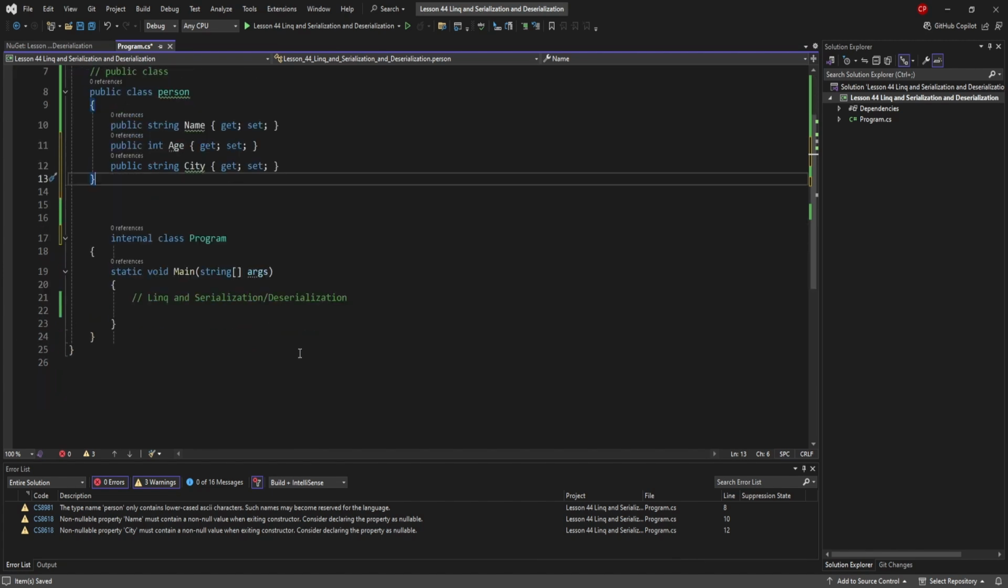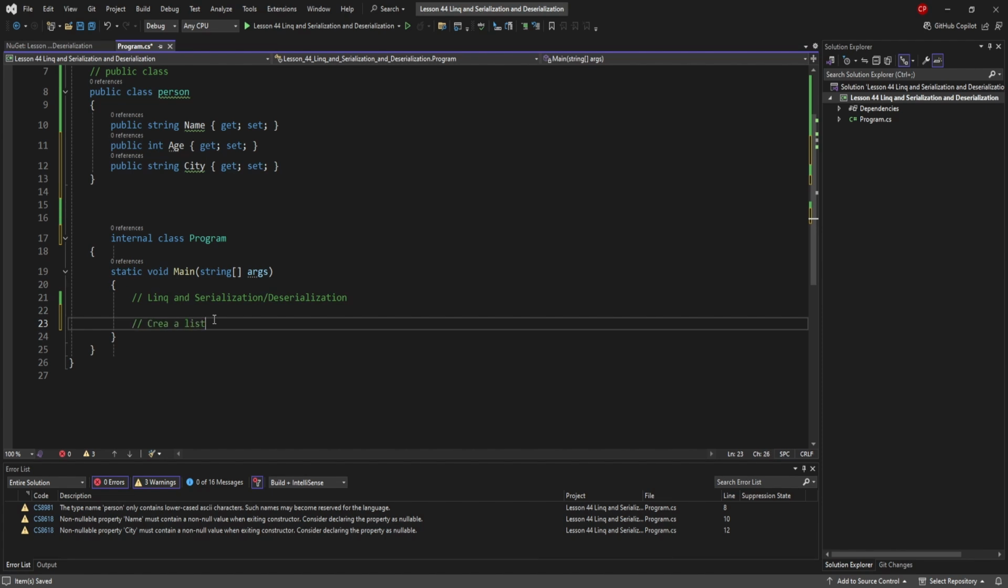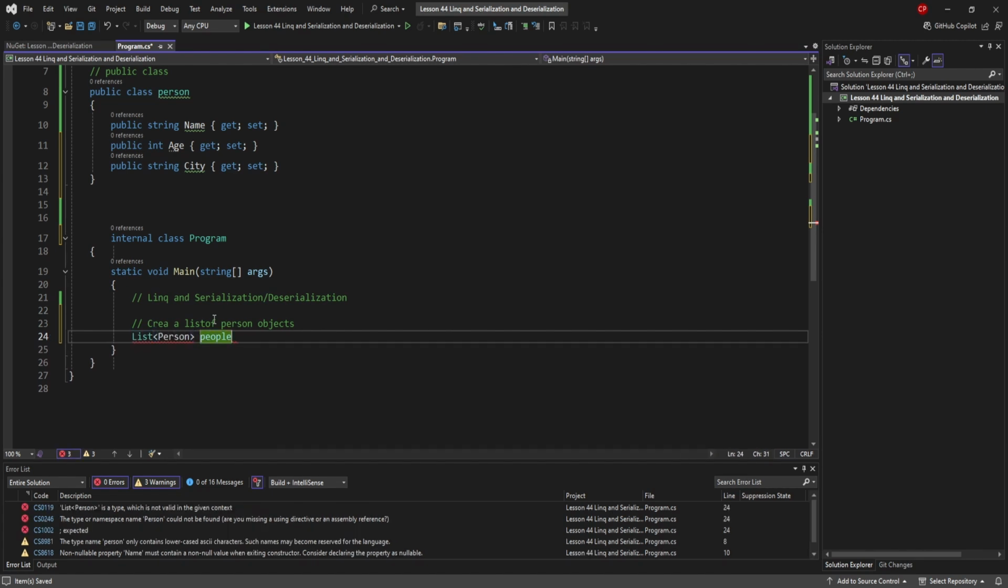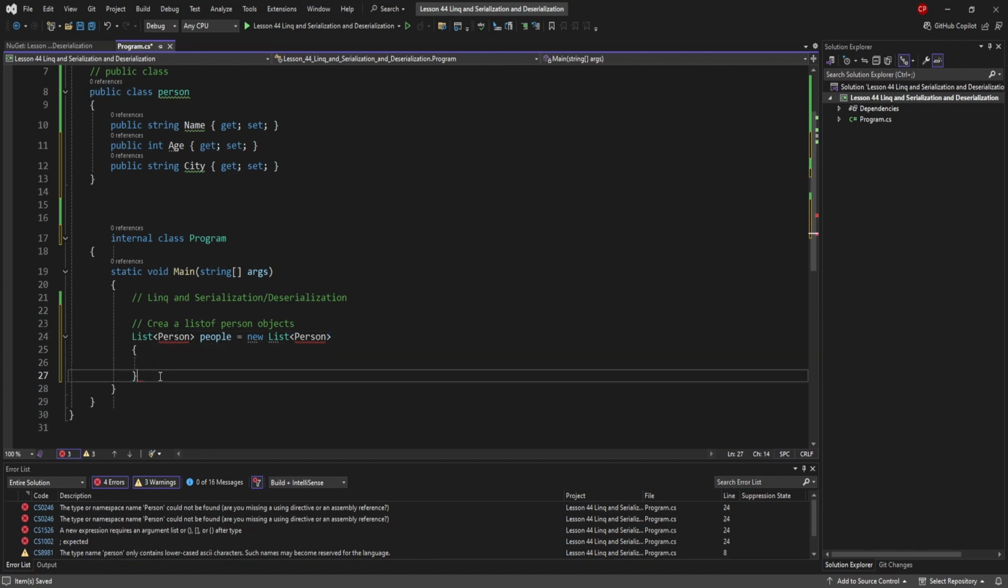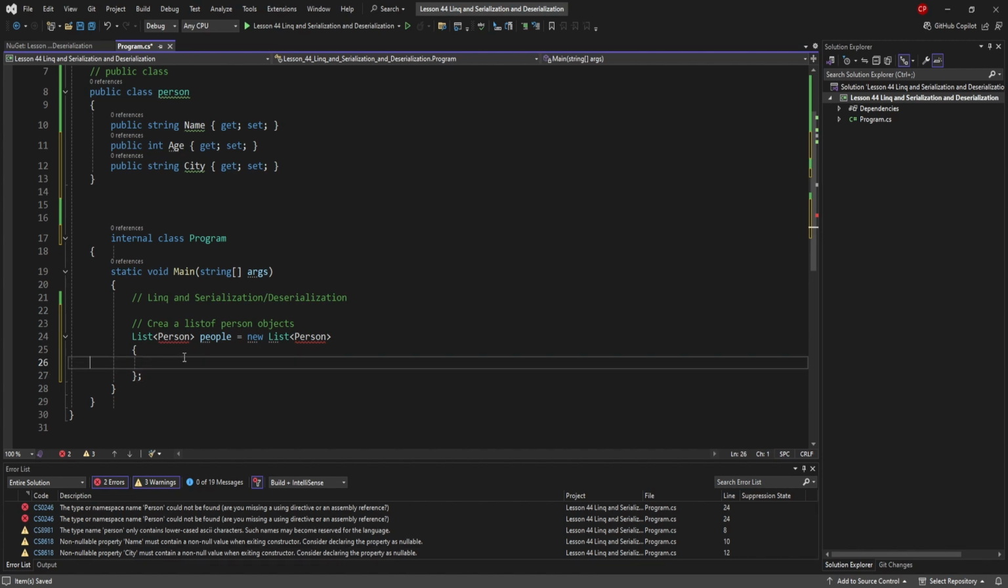So now we're going to go into Main. Over here in Main, the first thing we're going to do is create a list of Person objects. We're just going to call it people: List of Person, people equals new List of Person. It's mad at us right now because we haven't finished anything. It's saying Person could not be found because we haven't done anything yet. So we're going to say new Person.